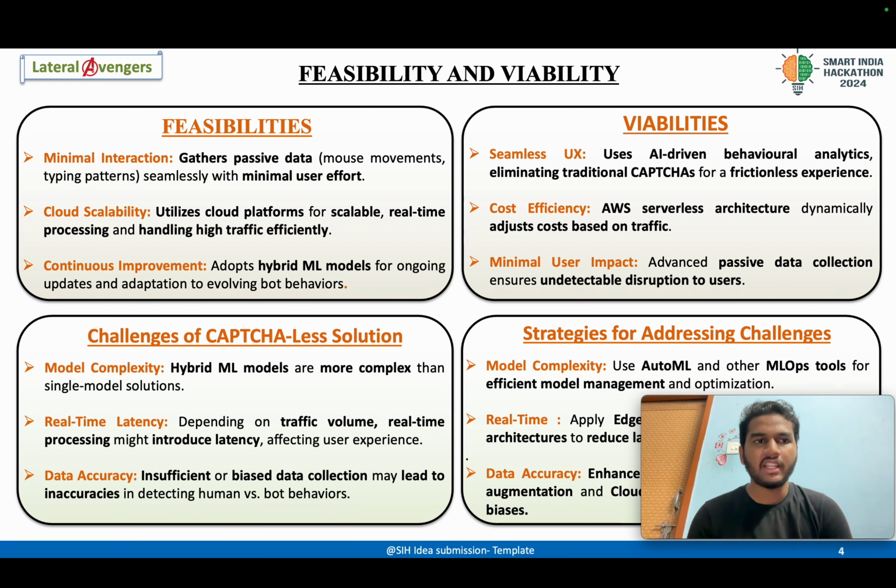Regarding feasibility, as described in the problem statement, we have to gather minimal data from the user. We have done that with minimal interaction, gathering passive data only, like mouse movements and typing patterns, seamlessly and with minimal user effort, so that users don't have to enter any captcha anymore. Regarding cloud scalability, since we are using cloud platforms to deploy our ML models and MongoDB as the NoSQL database, we can scale out as the data increases, and if the traffic increases, we can scale out AWS SageMaker also.